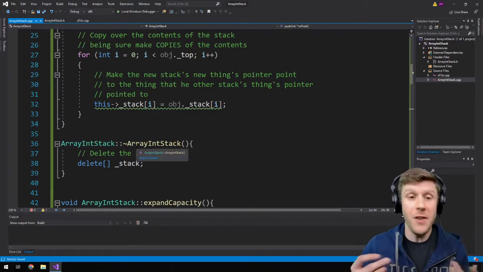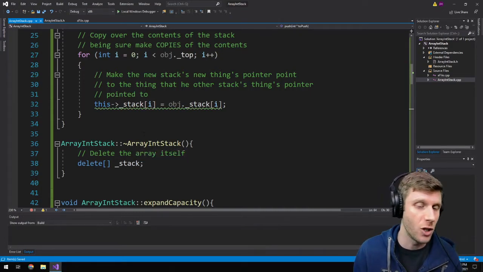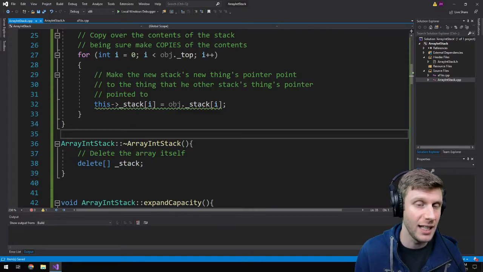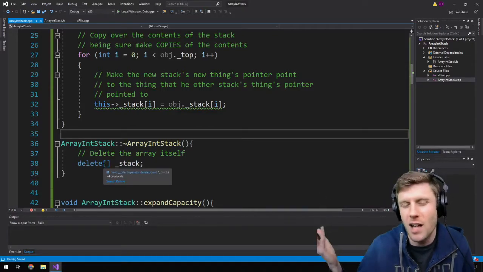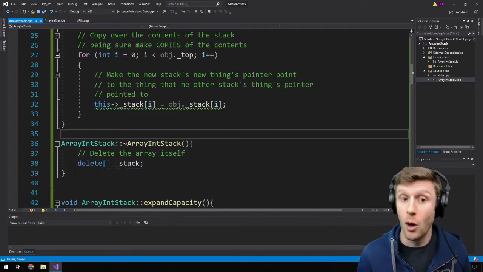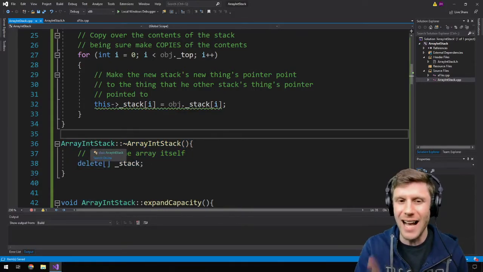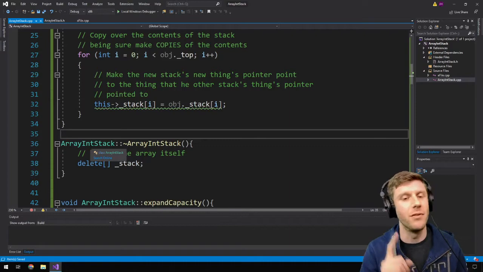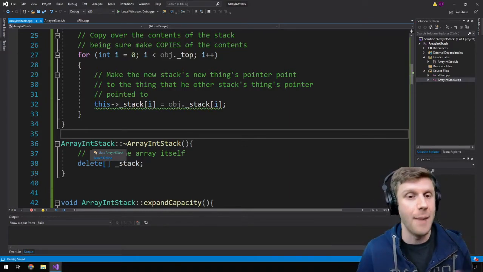Now, if it just so happens that the user created a whole bunch of new integers, pushed them onto the stack, and then deleted the stack, but lost reference to the integers, like they lost their pointers to the integers that they added to the stack, and we call delete, well, now we have a memory leak. But that's not the stack's fault. That's the person who used the stack and failed to deallocate the memory that they had dynamically allocated to our integer pointers.